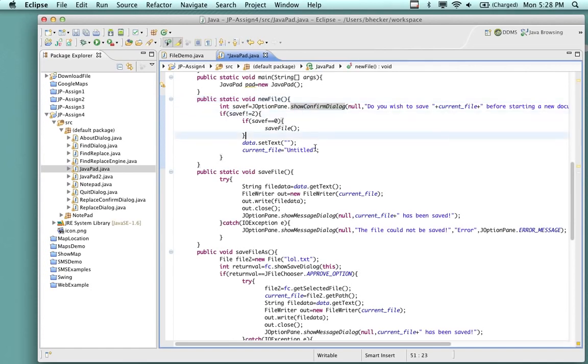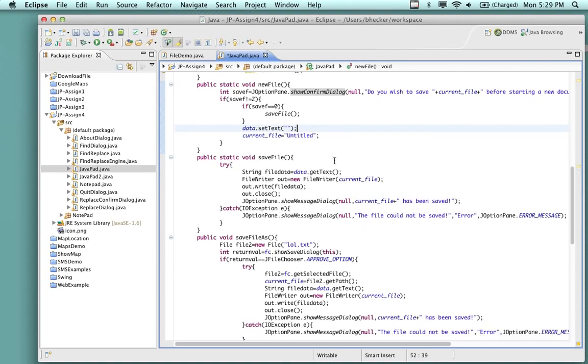So you're going to do some stuff here. If you're going to say data set text to nothing, current file is going to be equal to untitled, because you're going to get rid of whatever was in there before. And whatever happens to that stuff was garbage, gets garbage collected. So if you had a file opened up, you're doing stuff with it, you didn't want to save it, what happens to it? Well, you just set the current file to equal untitled, and you pretty much got rid of the text, so you pretty much threw it away.